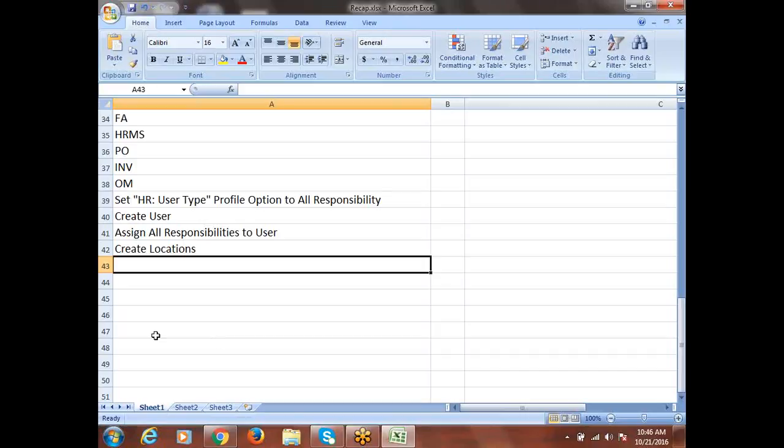So now we'll list out a few tasks, then we'll proceed one by one. Okay. First we'll create the locations. After creating the locations, we'll create the business group. So create business group. Take all the points.